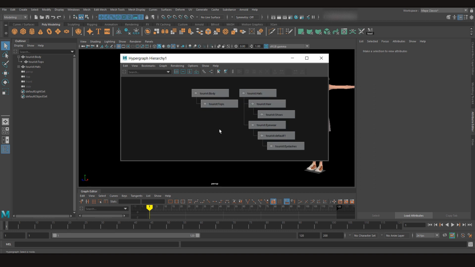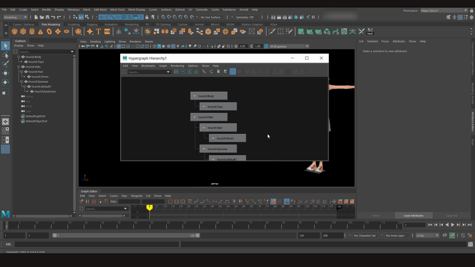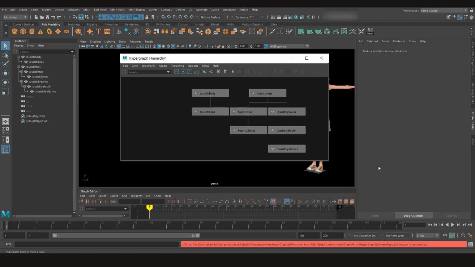Now there's one thing I would like to mention. So what's the difference between Hypergraph and the outliner? Well, if you're working on a bigger scene that has too many hierarchies and you do not just want to keep opening them here, unlike the outliner where you have the vertical hierarchy, in here you can right click, go to options, orientation, and choose horizontal, vertical, or the one I like, schematic.